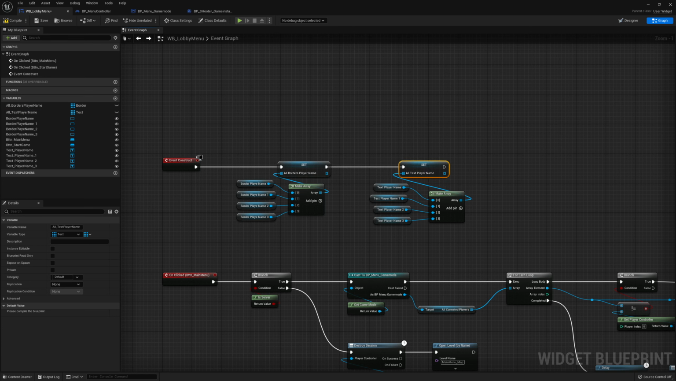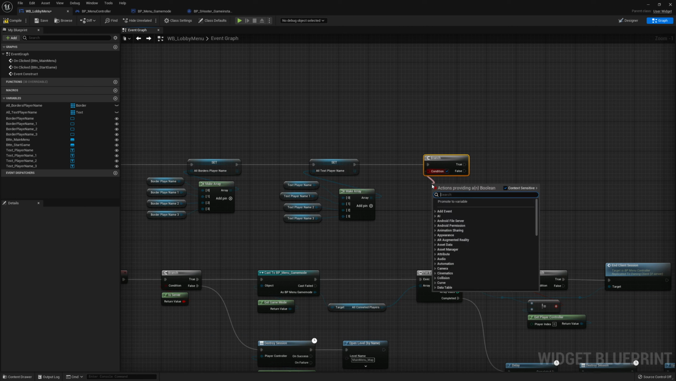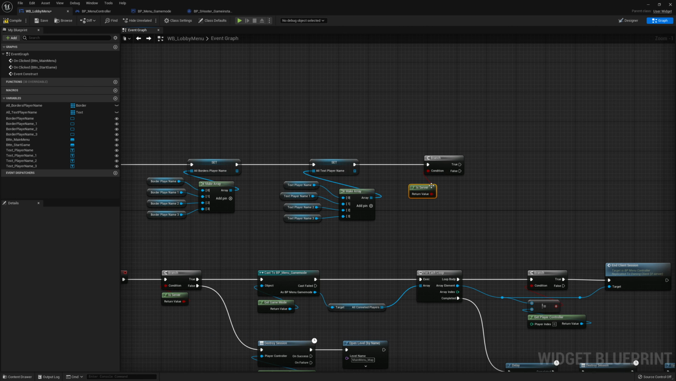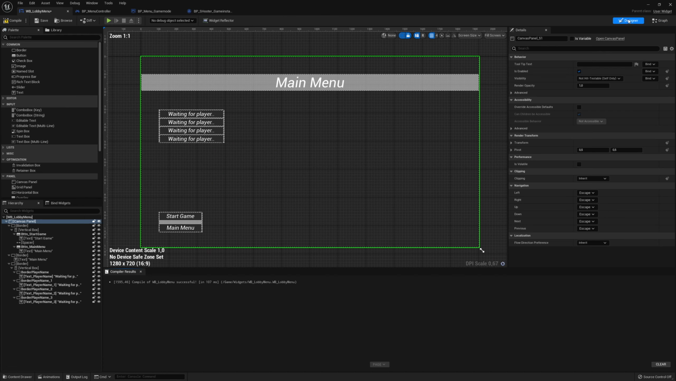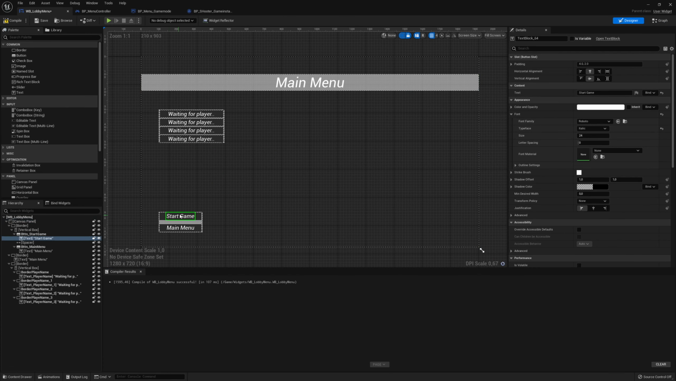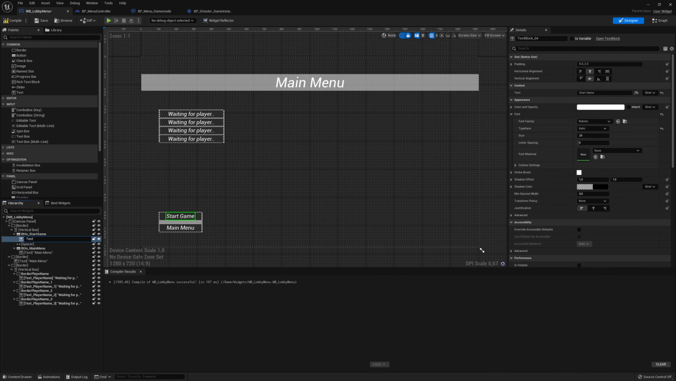And now we're gonna check if we are the server, because if we are not the server, we do not want to enable the start game button. So let's make sure that we check for server. And if that's false, we're gonna change the text on the start game button as well. So we need to make this a variable, and that's not the case. So let's go into the designer, change the name over here. So that's the text start game button. And make sure that it's a variable on the top right.